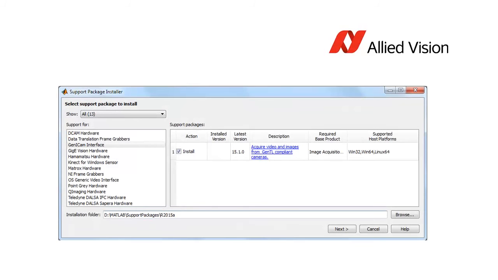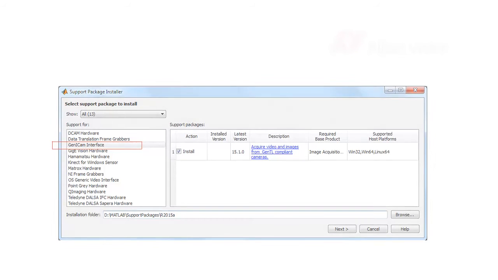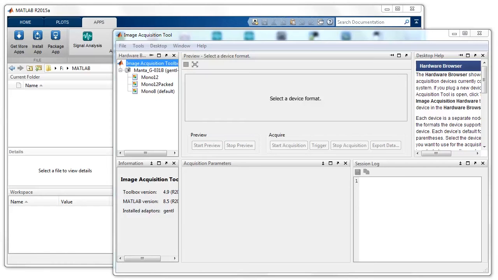In the support package installer, select GeniCam interface. MATLAB's GeniCam interface best supports Allied Vision cameras. As soon as the GeniCam interface is installed, your camera will show up with the GenTL suffix. And now you can work with the image acquisition tool.